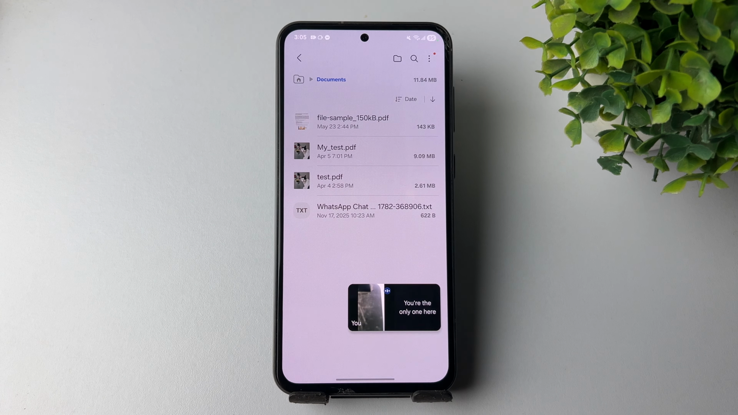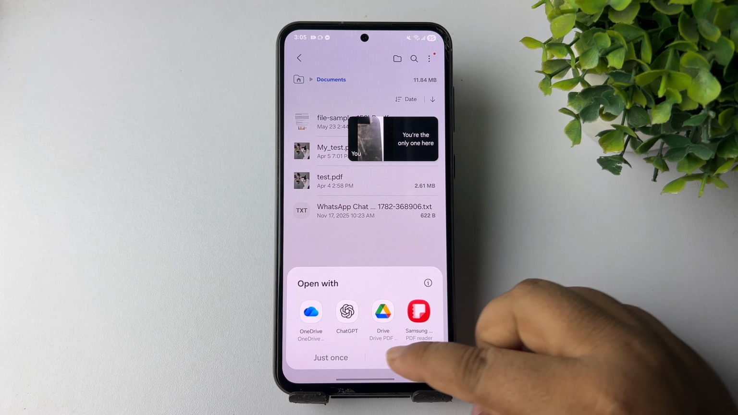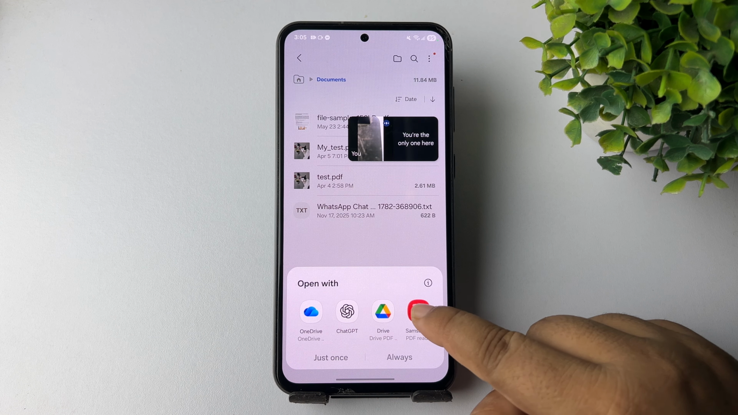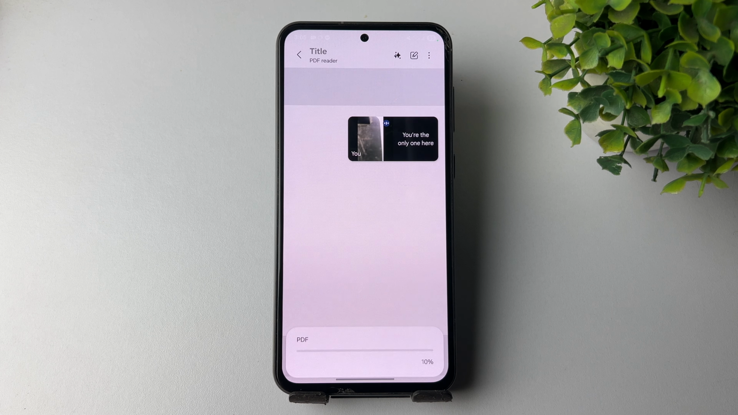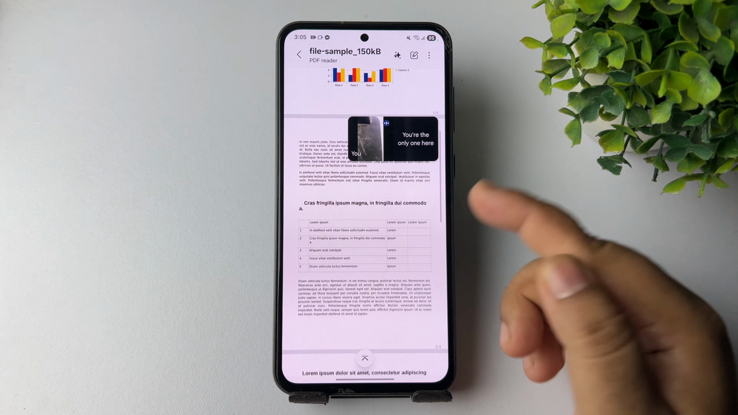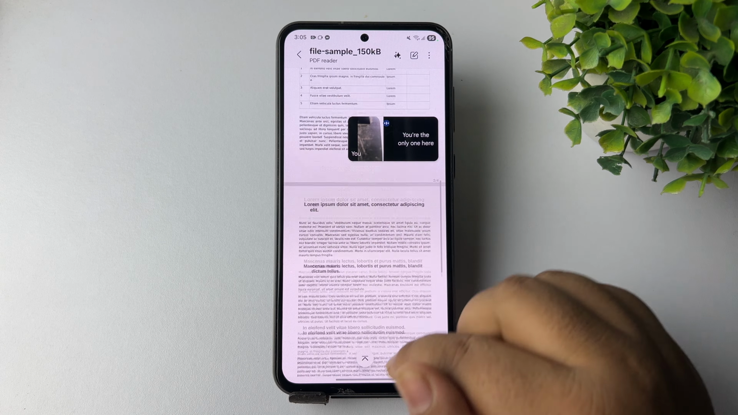So open the PDF with any option. So I'm selecting open with Samsung PDF reader. So just go ahead and open the PDF, which PDF you want to share on your Google Meet.